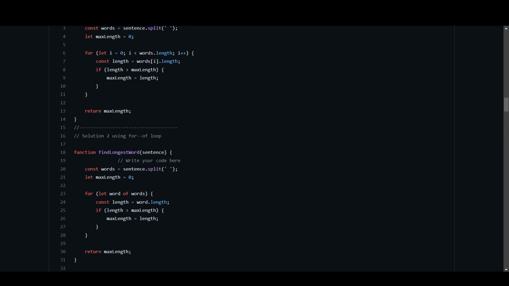So I used for...of instead of a normal for loop, where I used word as a variable parsing to the words array. The word will go to every word in the words array, and it will check the length, and if the length is greater than the max length, then the max length will be switched with the current length. Actually, the logic of both programs is almost the same, but we had to use for...of instead of a normal for loop. So this is the best way to use it in this program.